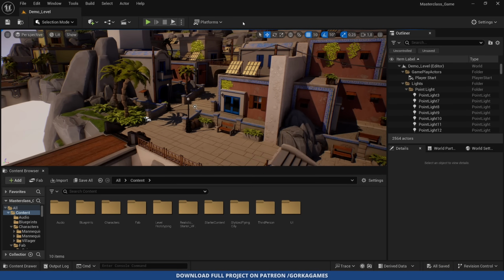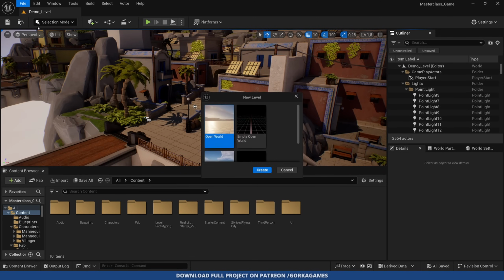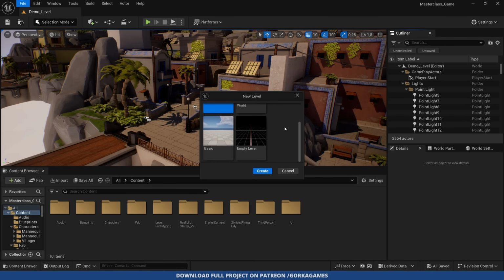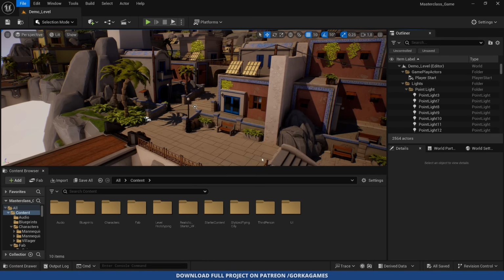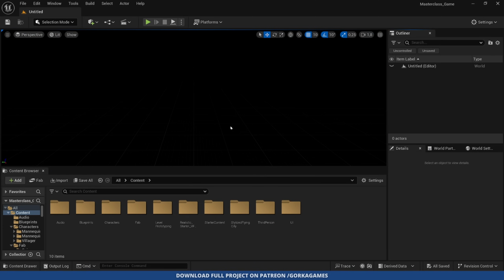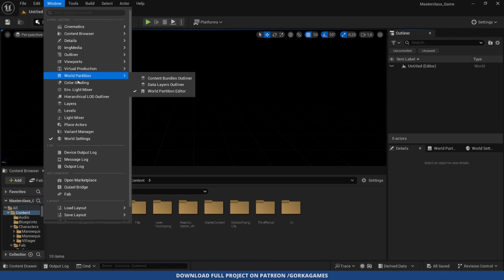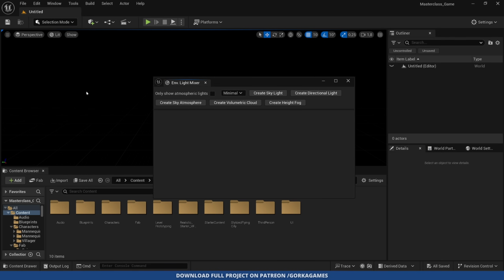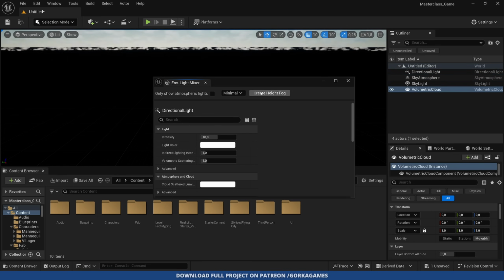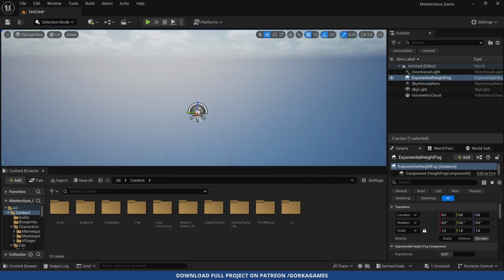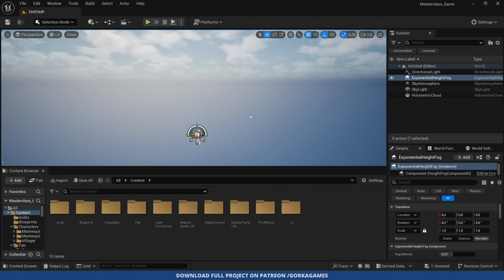Alright, to create a new map in Unreal, we need to go up into File, New Level, and we have a couple of presets to select with. In this case, let's select Empty Level, hit Create, and there we go. We have an empty level. So first of all, let's make sure that we have some skylight, additional light, and some clouds. So we can do this easily by going up into Window and clicking on Environment Light Mixer. And now we can start to click all of these buttons in this order. And boom, we have a beautiful skylight. There we go, in 2 seconds.